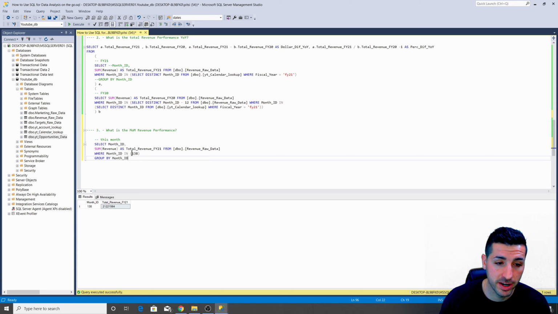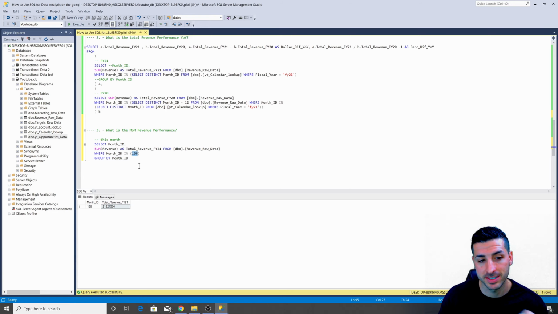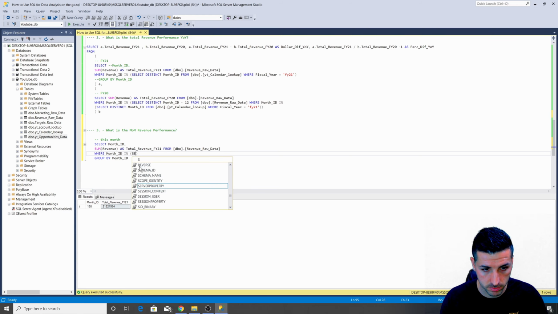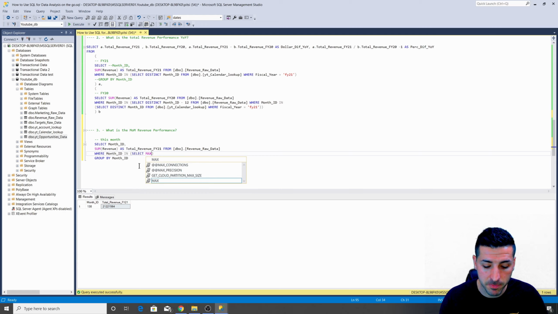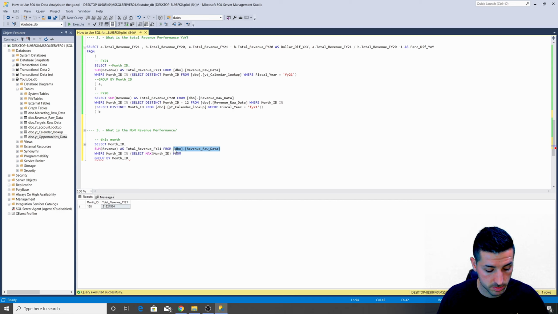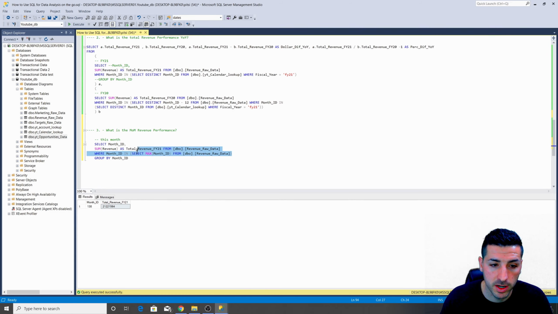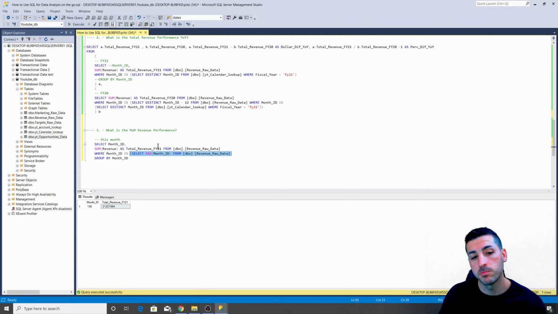So this is actually very easy to do. What we can do in the subquery is say select, and then we can select the max month ID from our revenue table, right? So if this is our revenue table, copy, paste, let's close the subquery. So this subquery now should select the max month ID that exists in this table, which should be 138.